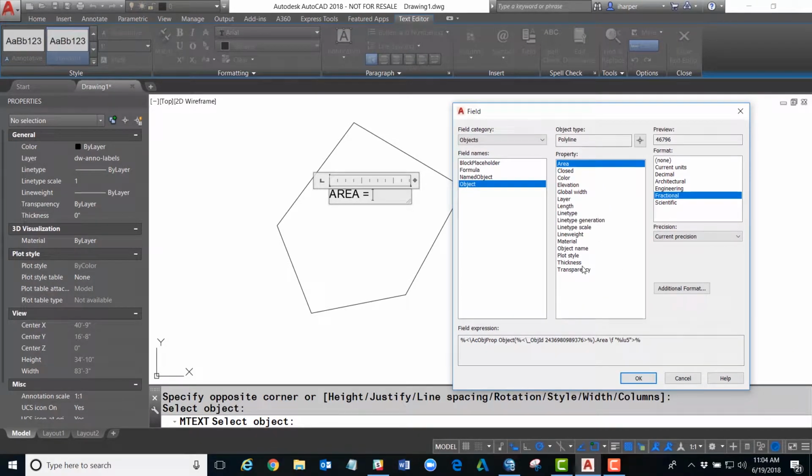Once the dialog box appears, you will notice that it will not only show us that we selected the polyline, but it will also show us all the different properties. We can choose everything from area, whether it's opened or closed, what layer it's on, the length of it, and so on. In this particular case, it's already defaulted to the first one, which is what we want, area.